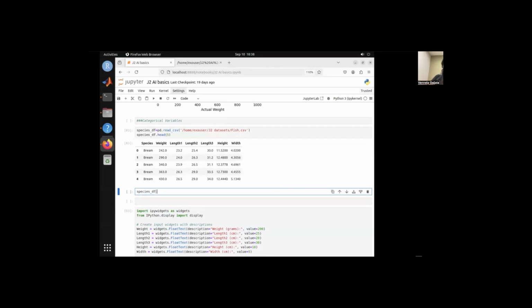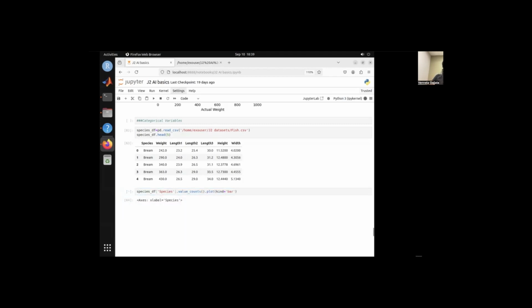So we put species_df, and then we want to look at the species column. And then we're going to want to look at the counts. So how many of each fish are there in that species in this data set? So you call the value_counts function, and then we plot, and then we want to look at a bar chart. So we'll just put bar, and then make sure that you close your parentheses, and let's hit Shift Enter.